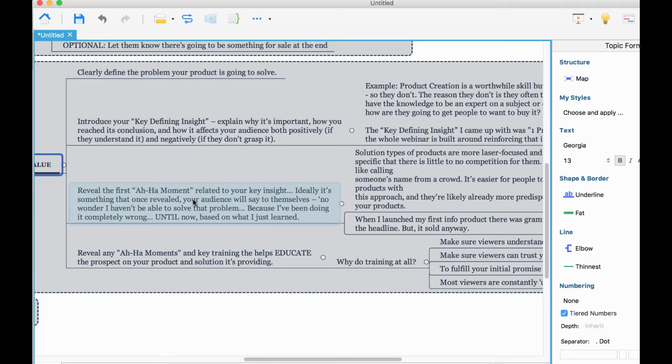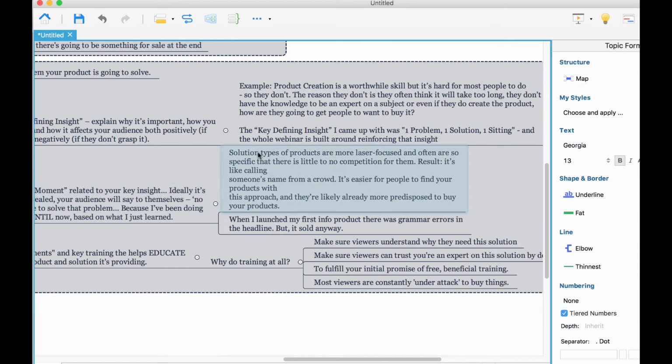Then you want to reveal an aha moment you had that related to this key insight. Ideally, it's something that makes the audience say, oh, so that's why I haven't been able to do that. Oh, that's something different I haven't thought of, based on what you learned. So a solution could be, for example, info products that are quick. They aren't huge 6-module things, but maybe just a PDF. They're more laser focused on one specific solution, and there's no competition to them. So the result is like calling someone's name out from the crowd. And that's how I've been able to quickly create info products that aren't huge, but still sell.